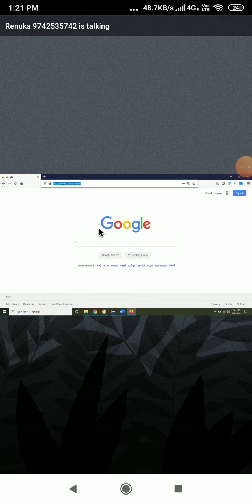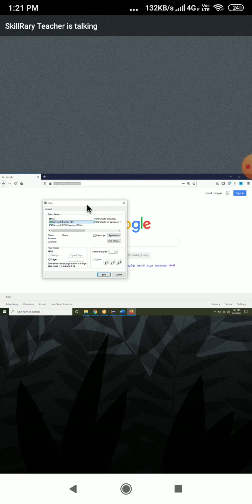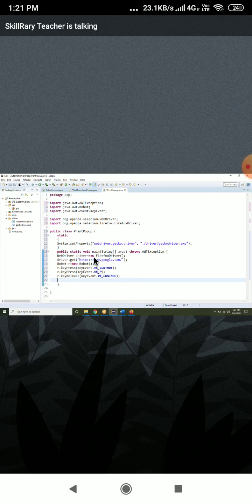See, I pressed Control and there is no release of P here. No need. If you want to release, yes, you can release; nothing will happen. I already told this in the last example also. It is not mandatory to release alphabets. Special keys are mandatory to release. No need of releasing normal keys, alphabets or numbers.